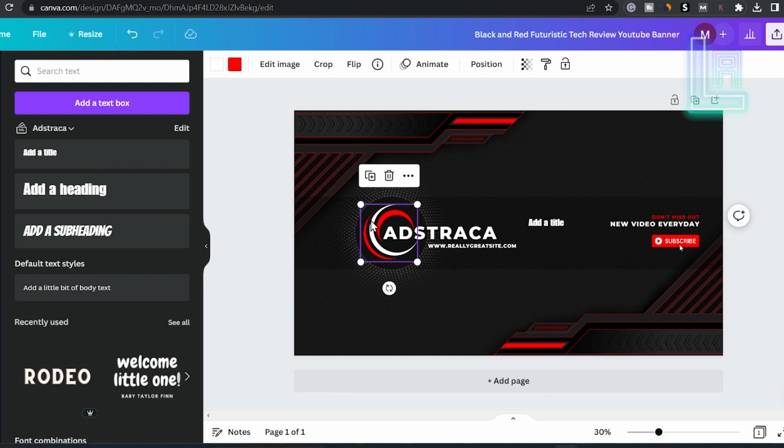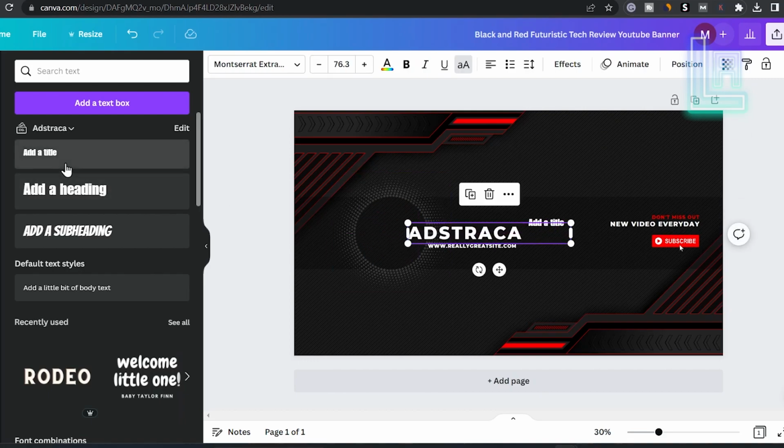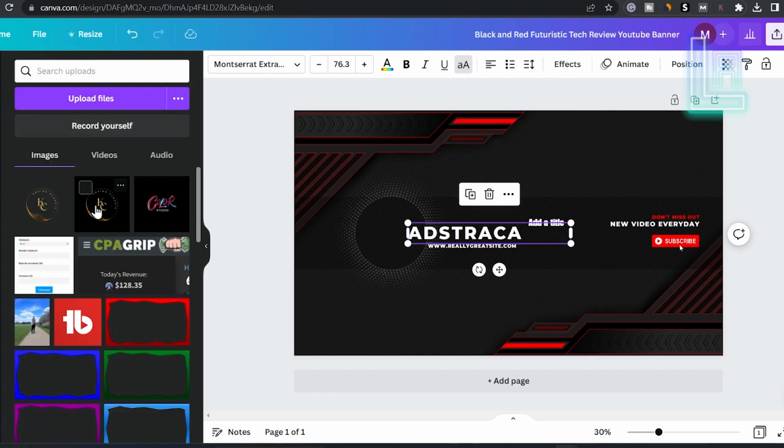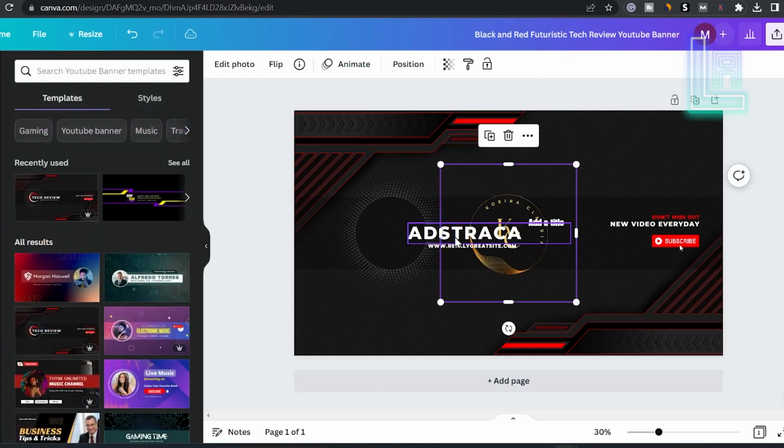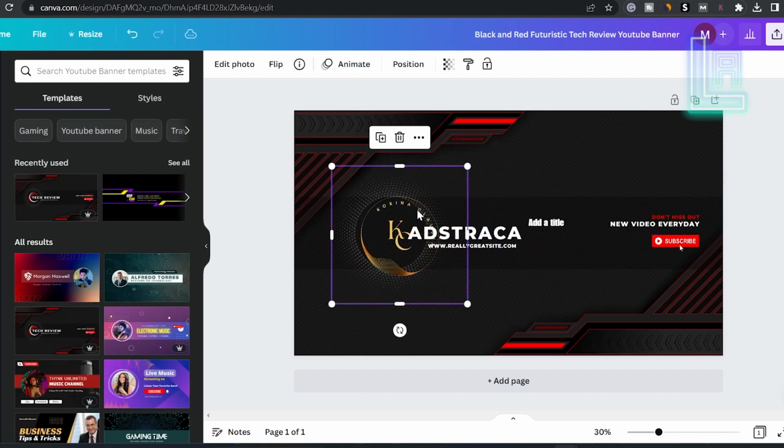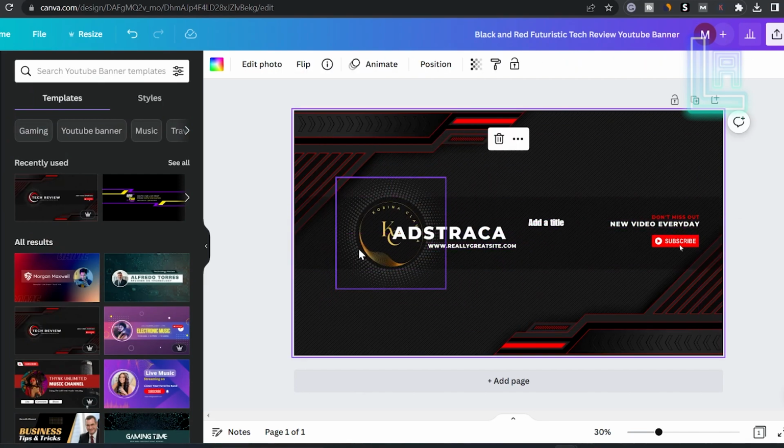If you don't like this logo, you can use your own logo. It's very easy. Just go to uploads, upload your logo. Let's say my logo is this one. So you can customize however you want. Also, you can change the colors, you can change the background. You can make your YouTube banner very easily.